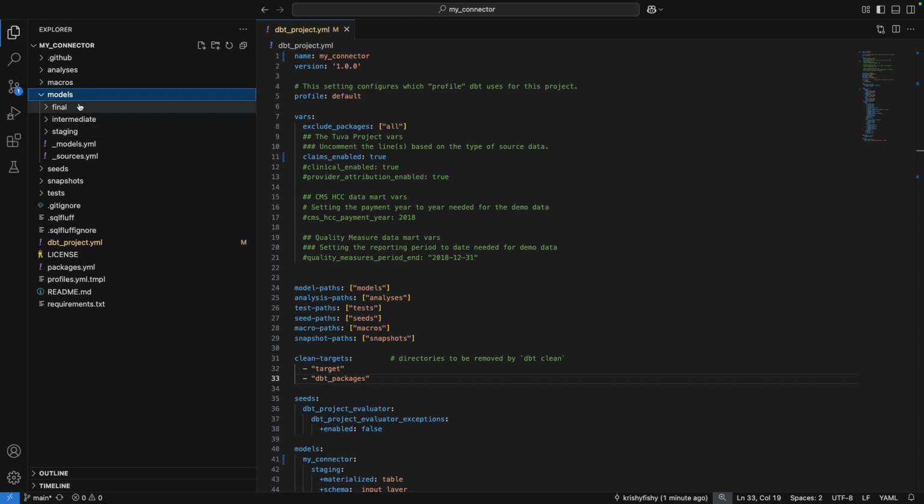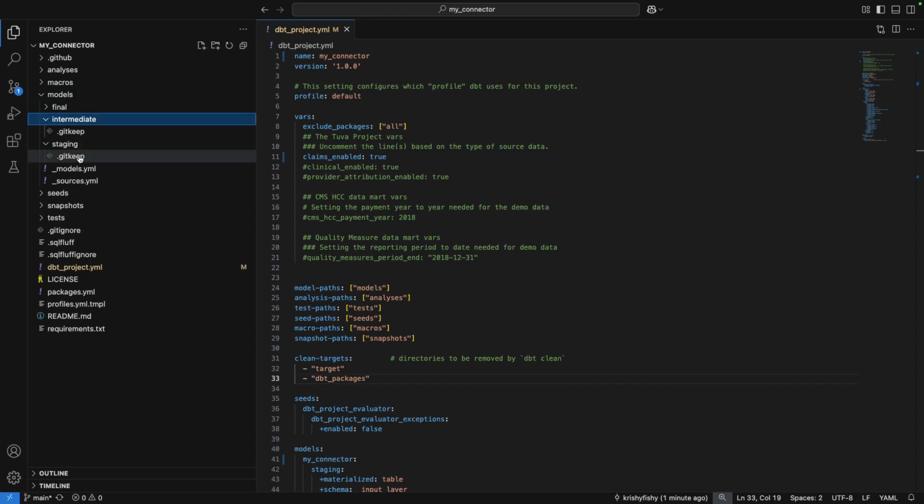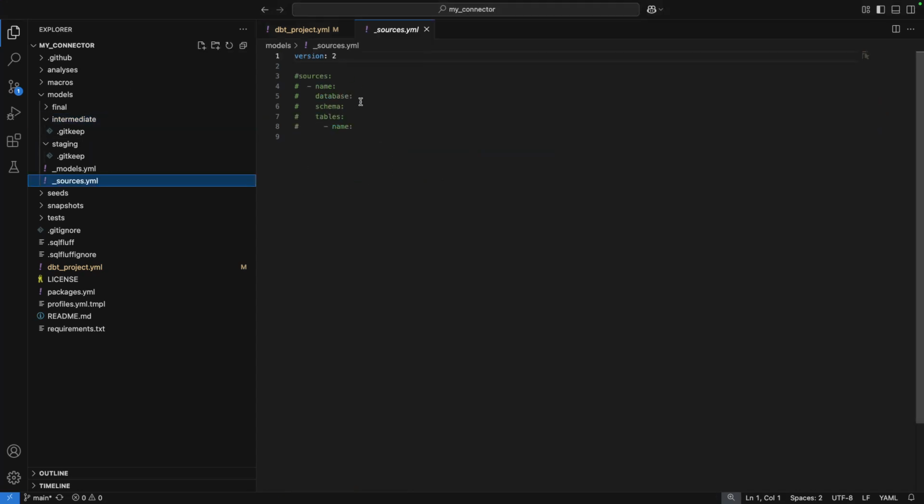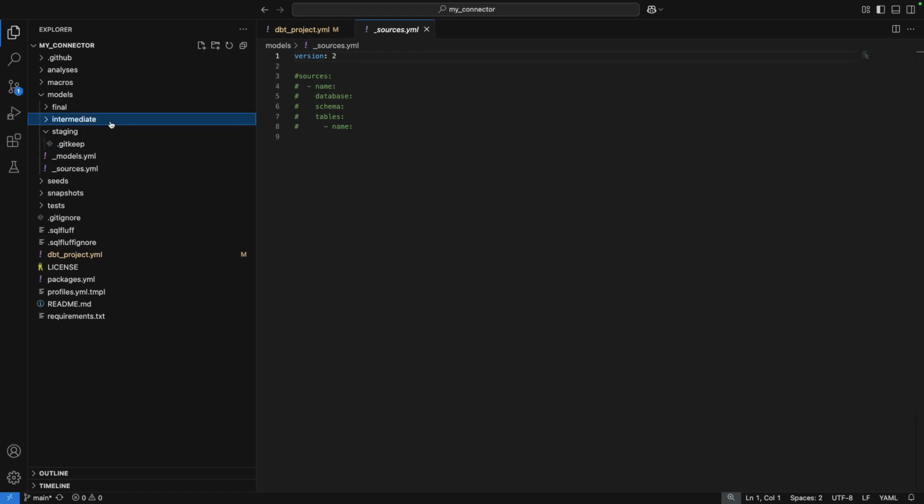Looking at the models folder here, there are 3 directories: staging, intermediate, and final. You'll notice that staging and intermediate are empty except for a git keep. And that's because the core transformation logic for your project is going to live in staging and intermediate. So you'll write models that transform your raw data that's sourced in this sources.yaml file. And those models that you write transforming your data will live in these directories.